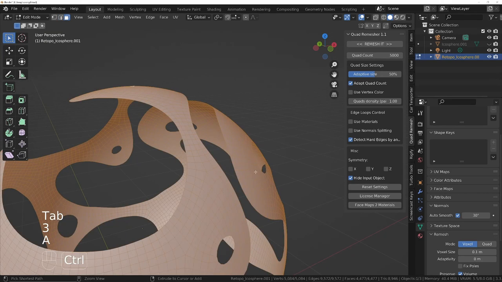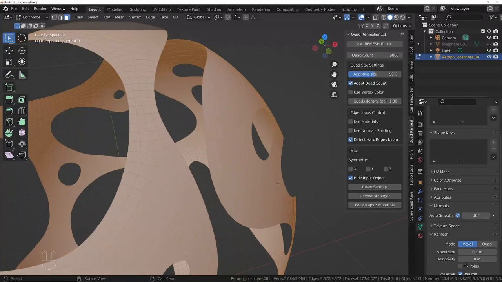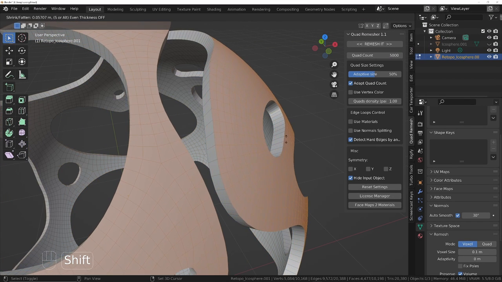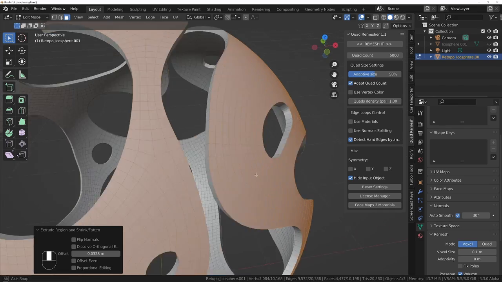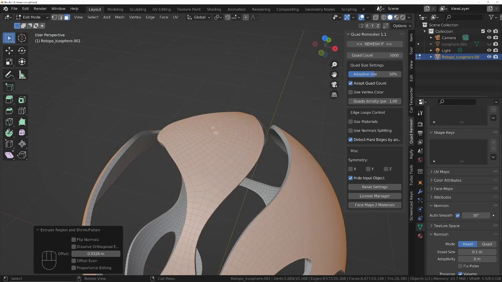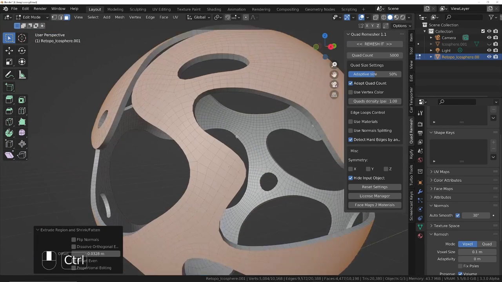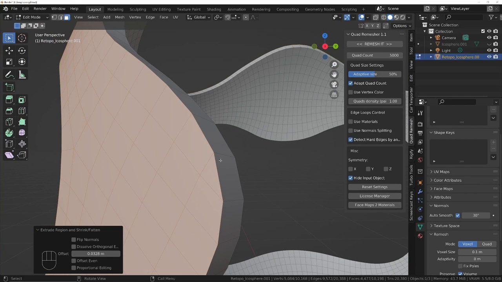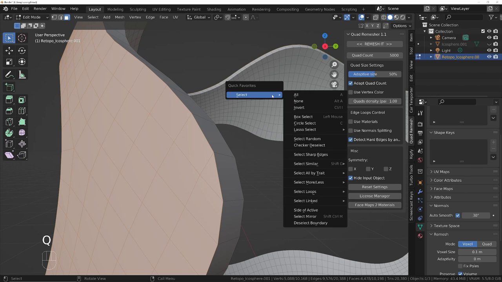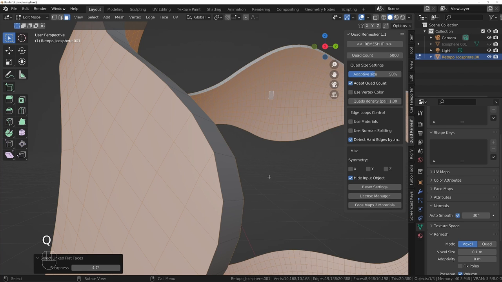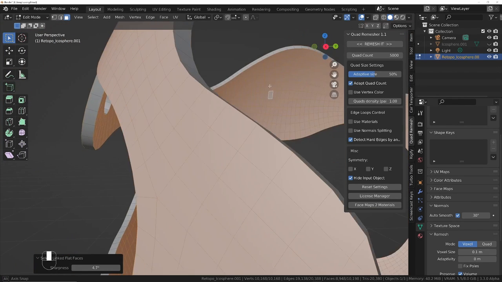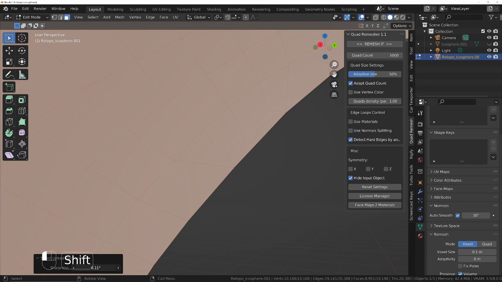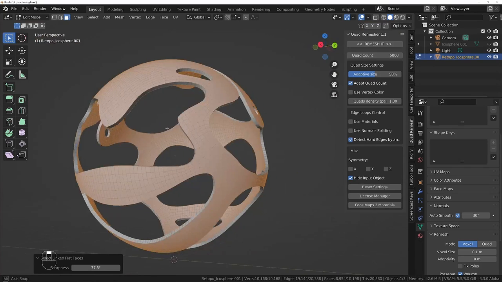Number 3, A, and we're going to select all the faces, and then we're going to do an Alt-E to extrude faces along the normals. And then we can extrude it as much as we want. Let's try and find that area that I pointed out before. If we try and bevel this, let's select this face on the inside, Q, select linked flat faces again. So we've got all of the faces selected apart from, in fact, we haven't got this one selected. That'll be problematic. So I need to turn that up a bit. Make sure we've got them all.